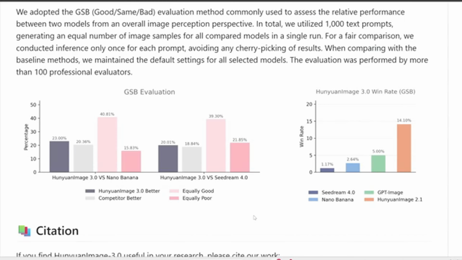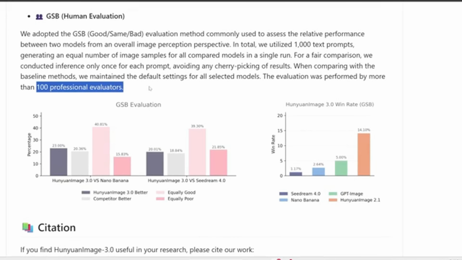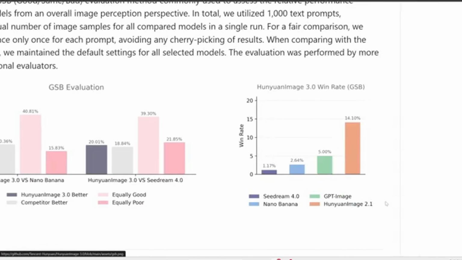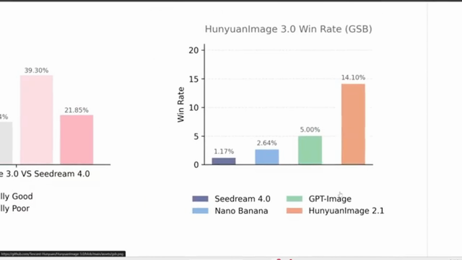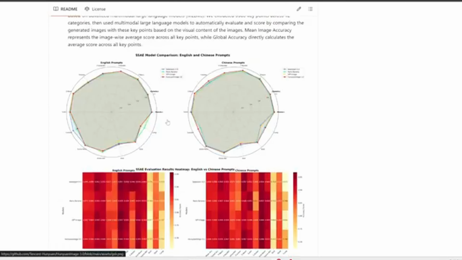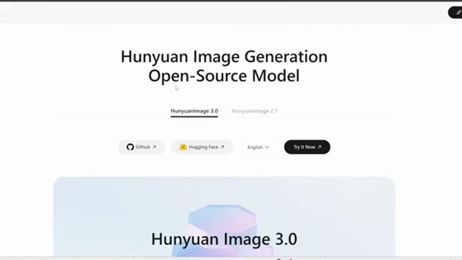Here are some other metrics for your reference. So here they got more than 100 professional evaluators, whatever that means, to compare the generations of all four models and select a winner. And here it seems like HunyuanImage actually got the highest win rate. Alright, so how do you use this? Well, first of all, you can try this out for free using their online interface.